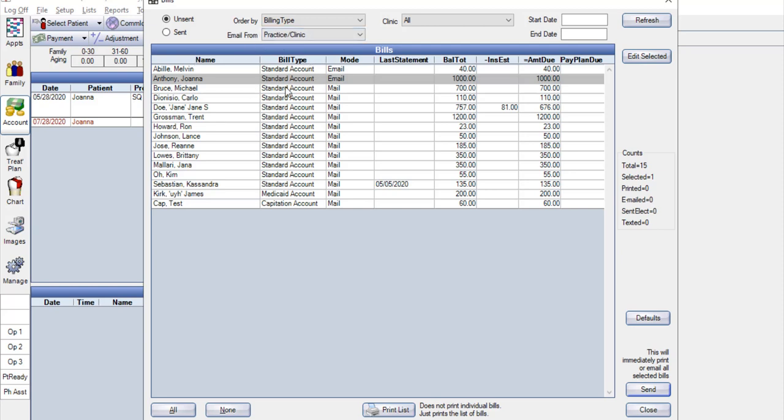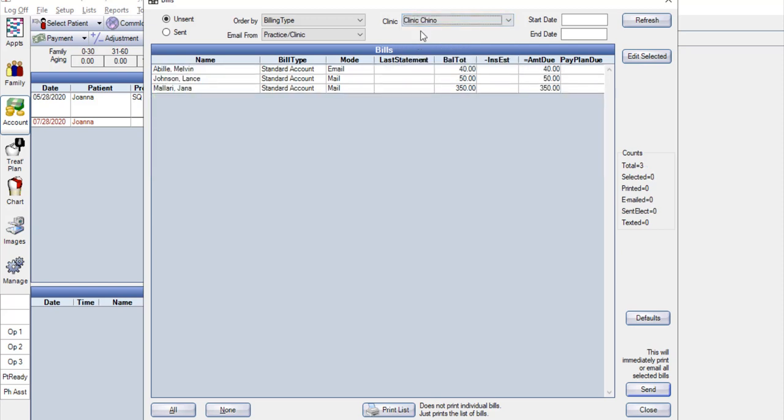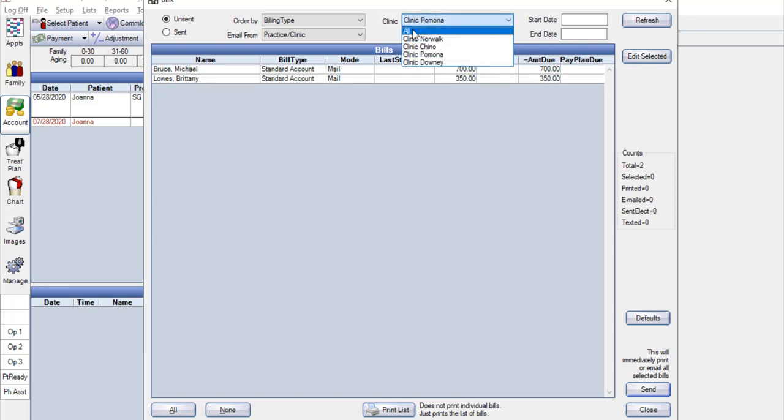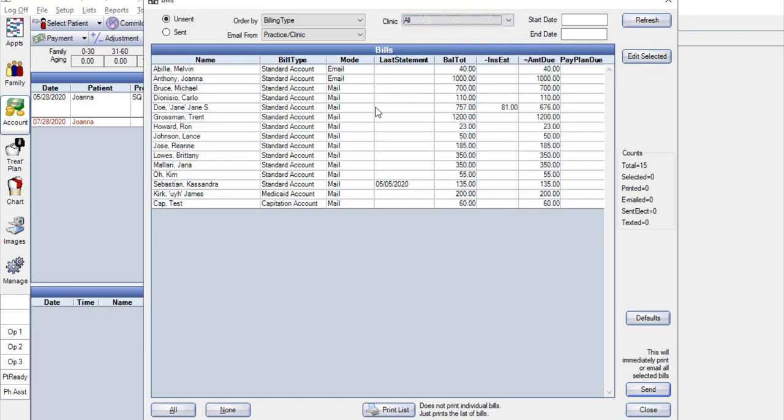You also can choose, if you have multiple emails set up in your database, which email address statements will appear to come from. If you have the clinics feature enabled, you're also going to have a drop-down list to switch between clinics within this window. You can switch to sent, and we'll cover that in just a little while. We'll take a look at that after we send our statements.